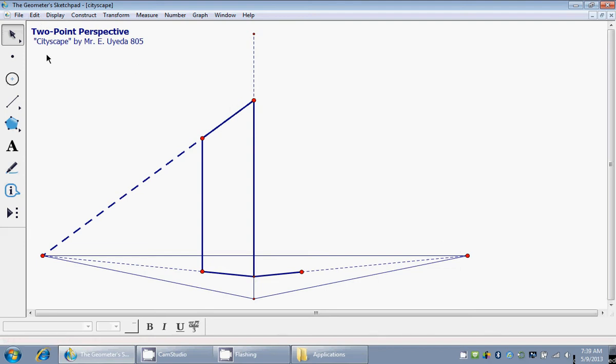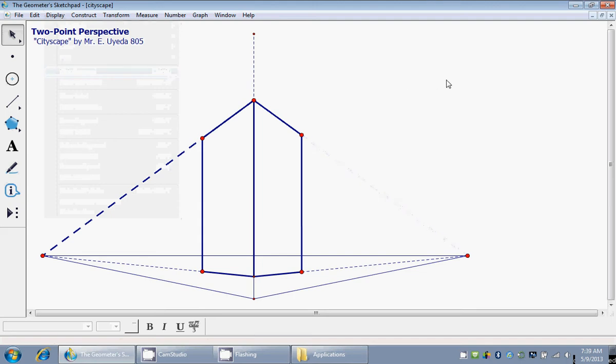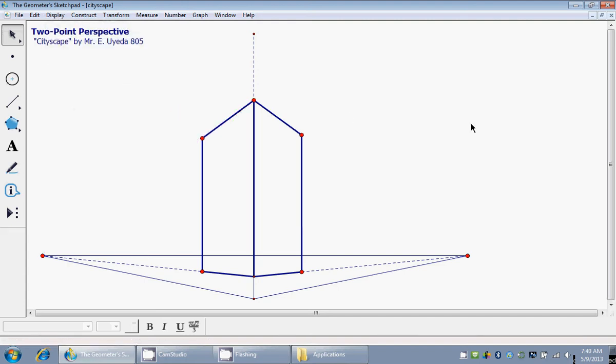Remember, at any time, if you make a mistake, immediately go to Edit, Undo. Alright, so what we want to do is we want to click on this line and go to Display and choose Hide Segment. Or, this is actually a pretty useful hotkey to remember, Control H, Hide Segment. And then we'll do the same on this side. Display, Hide Segment. And there we have our first building.